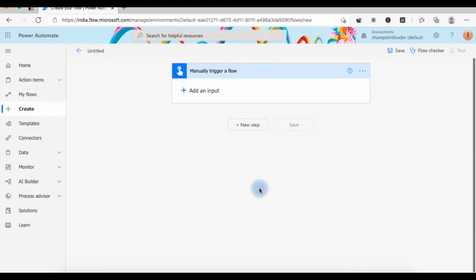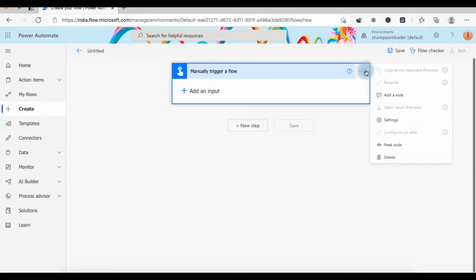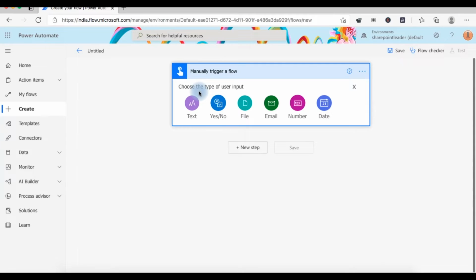If I click this, this is one kind of trigger. If you go and check these three dots, you can see settings, which we already discussed, and here we can give the input. Okay, this is one kind of trigger, to trigger manually.